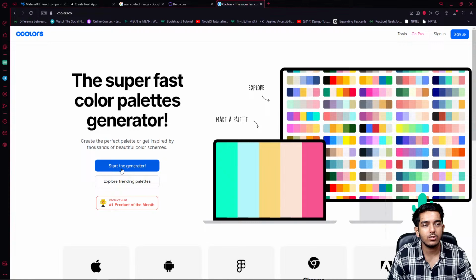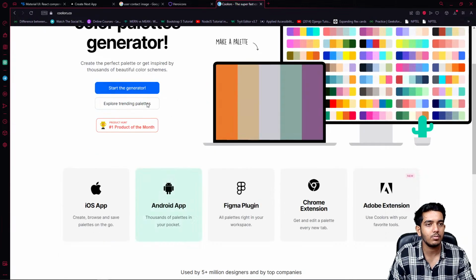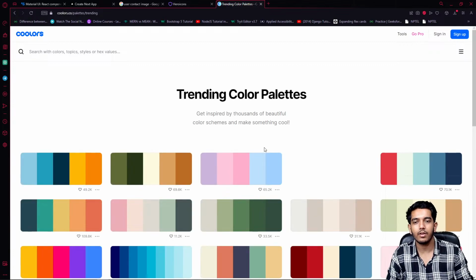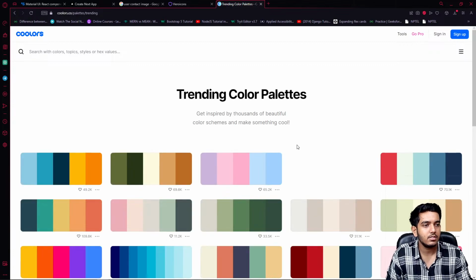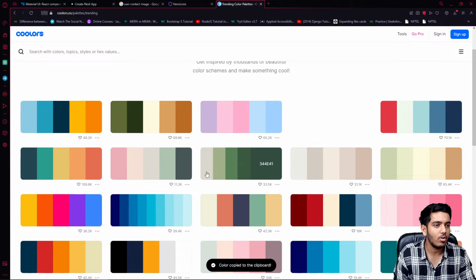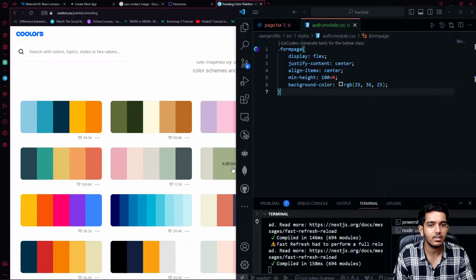You can have a generator also, you can pick some generator, or explore trending palettes. I'm going to click on explore trending palettes. Yes, this is it. You can see that I got this theme, so I can pick any color from here. I like this dark one, or you can make a combination of all these colors if you want.